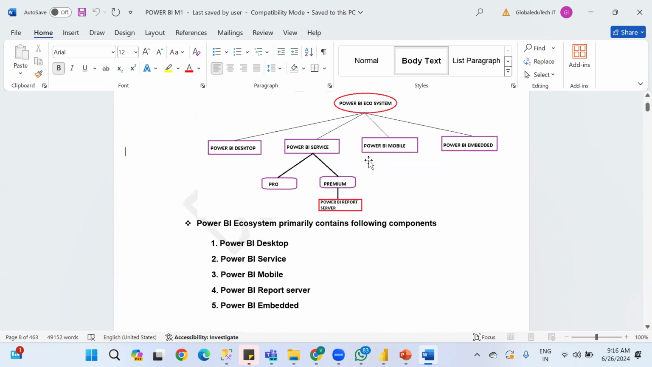So in Power BI, majorly we can talk about the major parts. What are the parts? The very first one is Power BI desktop, Power BI service, Power BI mobile, Power BI report server, and Power BI embedded. So Power BI desktop. What is the major purpose of Power BI desktop? Whatever reports we create by using Microsoft Power BI, we can create the reports here.